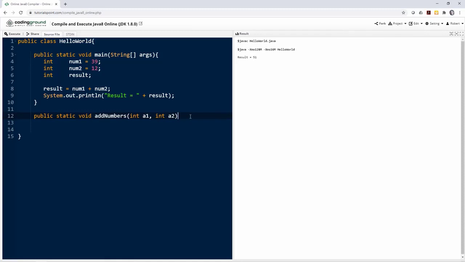Now methods have their own block. So here we have the start for the main method, end for the main method. We have the start for the addNumbers method, end for the addNumbers method. This is called the class block. So we have the start for this and the start and the end for that. All right, so let me clean up these blank lines just because I'm anal retentive.